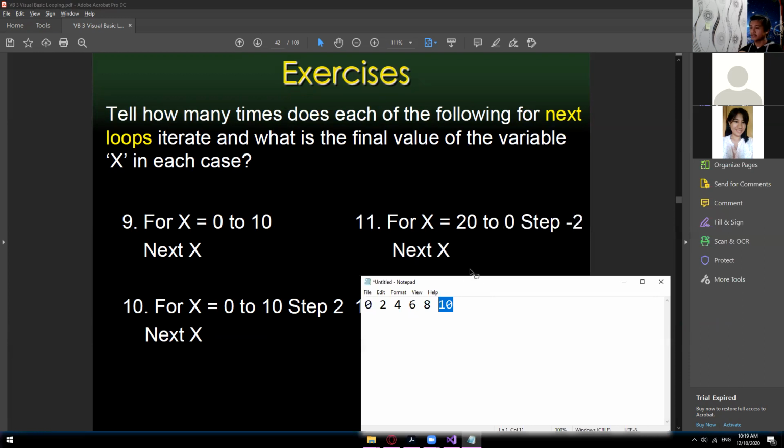And then for number 11, so initial value is 20 and then decrementing by 2 hanggang sa ma-reach natin yung 0. So 18, 16, 14, 12, 10, 8, 6, 4, 2, and then 0. Okay, so bilangin nyo lang yan. So 1, 2, 3, 4, 5, 6, 7, 8, 9, 10, 11. So 11 times mag-loop itong number 11 and then yung final value natin is 0.